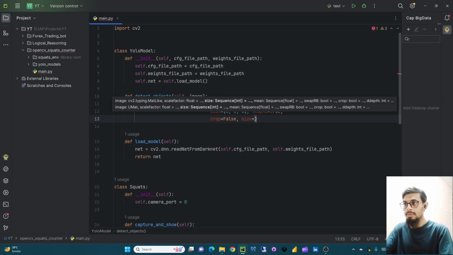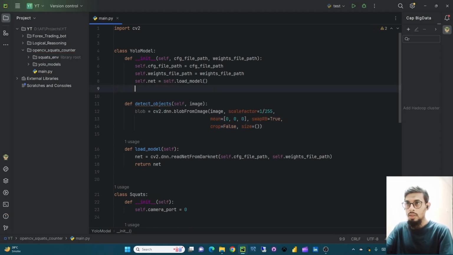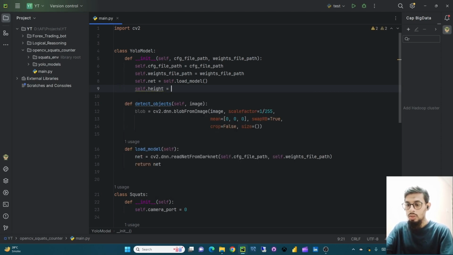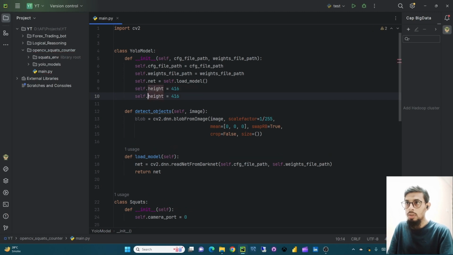So like I said, every model is trained on a specific resolution, right? So your image could be of 1024 or 716 pixels of resolution, but the model could accept a resolution of 416 by 416. So we'll have to resize the original image. We'll define the height and width here, that is equal to 416, and width will also be 416. We'll pass the self dot height comma self dot width.